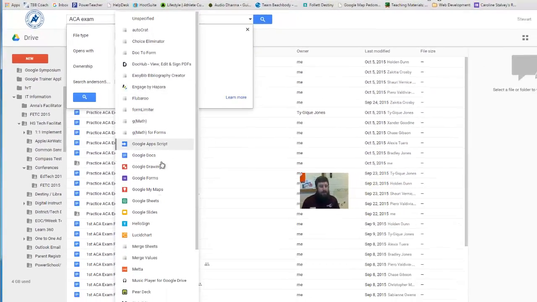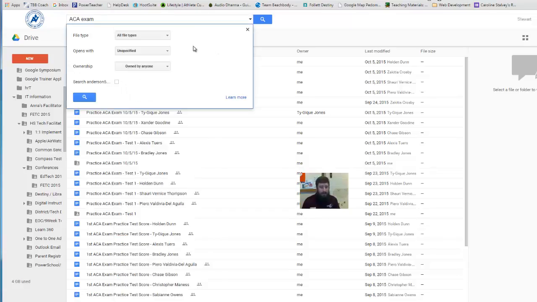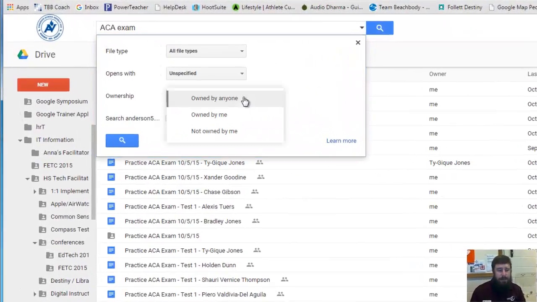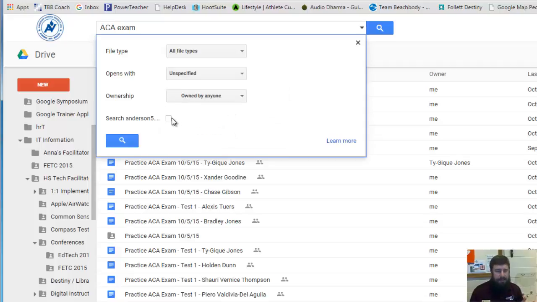Opens with. Well, if we have something that say opens with Pear Deck, we can look for all our Pear Deck stuff, and that's an add-on extension. If it opens with Google Sheets, we can look for those. Gmath, Flubaroo, anything with Apara. So we can search by a lot of stuff with what it opens with. Or we can search by who owns it. If it's owned by anybody, if it's owned only by me, or if it is not owned by me. Not too bad for searches.